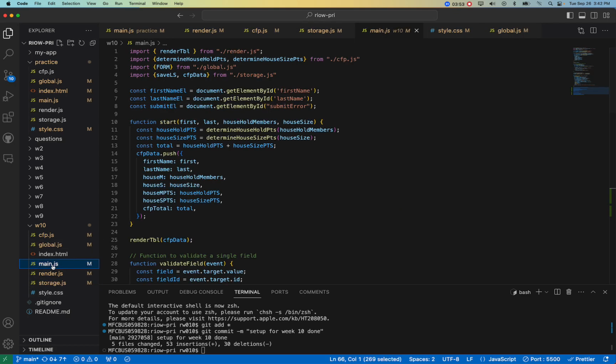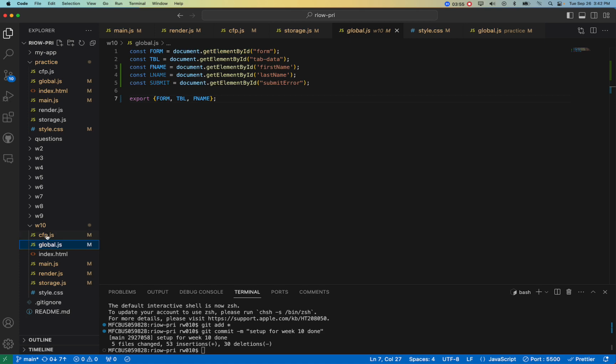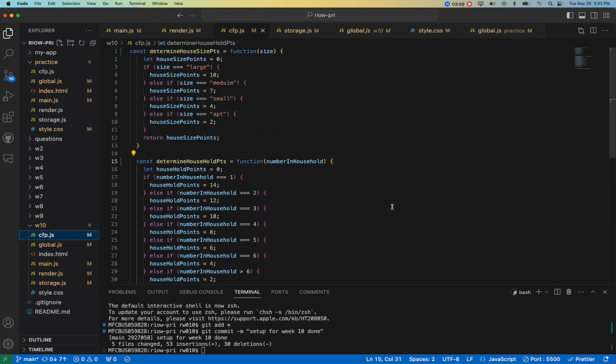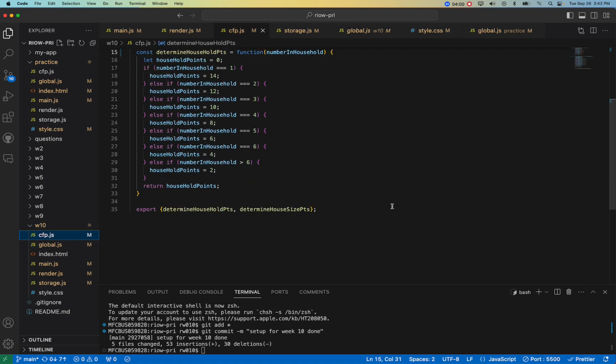Okay, I think that was it. Main, we did everything in there. Global was nothing in there. Okay, we got it all. So now, let's go ahead and commit this code, and then let's start talking about arrow functions.